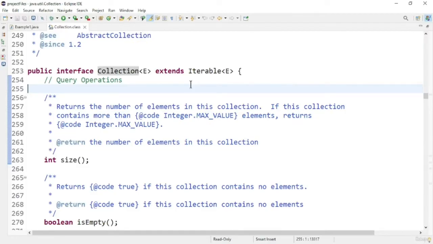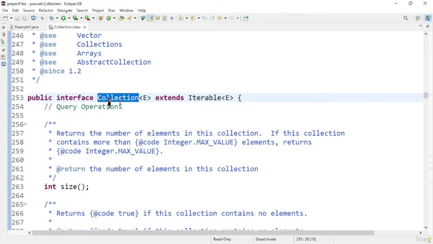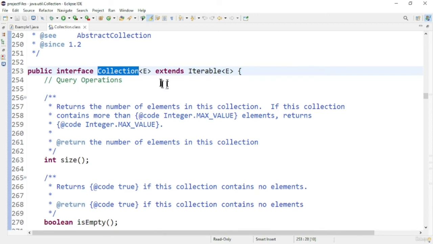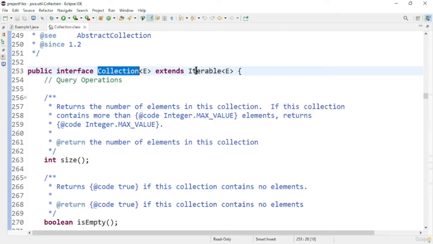Now let us see a sample program based on collection. Before going to the sample program, I want to show how you can access the classes and read the code of the library files. You have to go to the particular class, press control, and click the class, and then that class will automatically open. Here this is the collection interface. It is opened, and you can see it extends the Iterable interface.